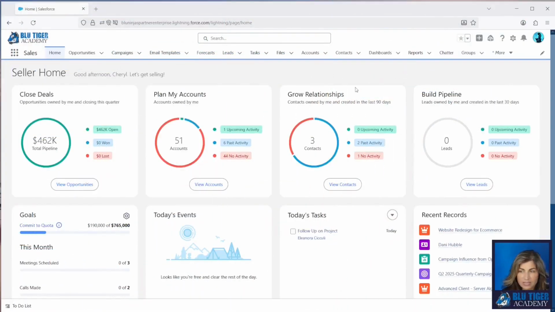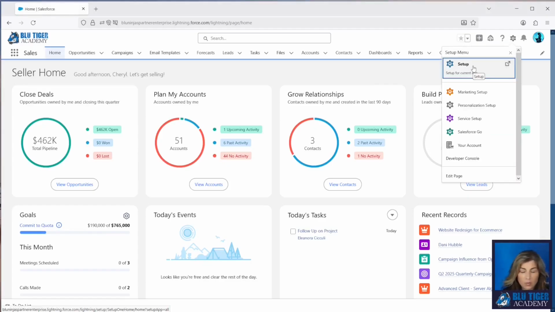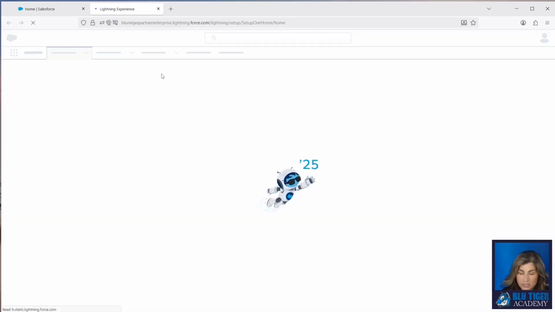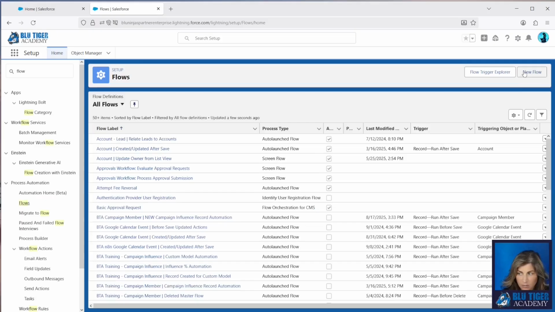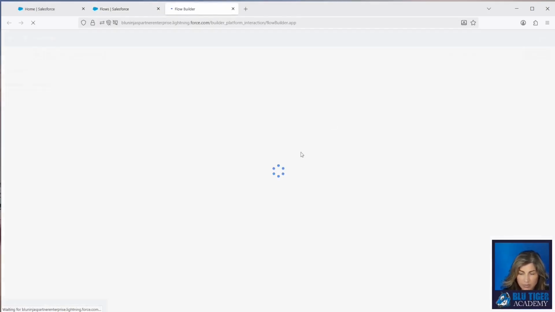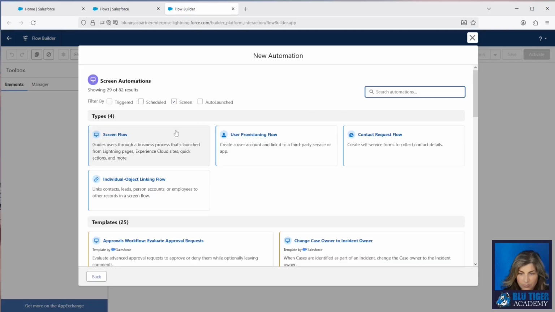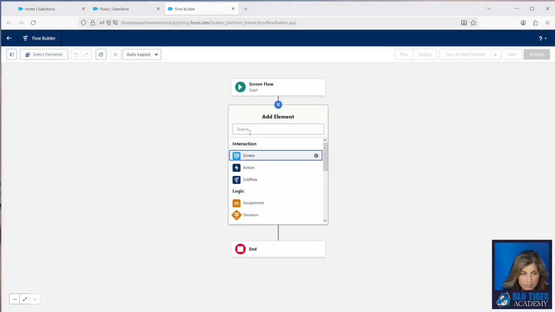All right, here we are in Salesforce, and we're going to learn how to create a custom clone button for our users to be able to clone their quotes super easy. We'll go into Setup, we'll go to Flows, and we're going to create a new screen flow. And we're going to give the user this button on a quote record.